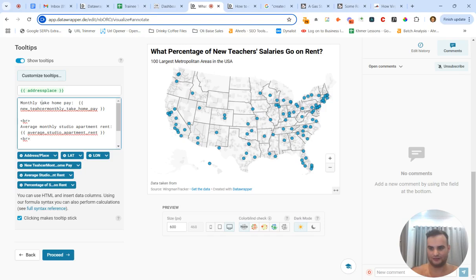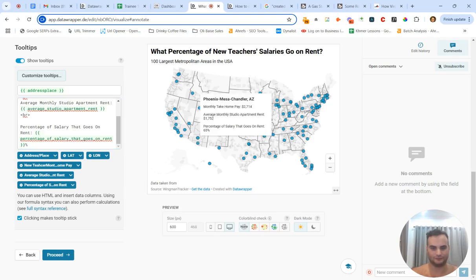I'm just going to do average monthly studio apartment rent, percentage of salary that a teacher earns on rent. So yeah, this is starting to look good.